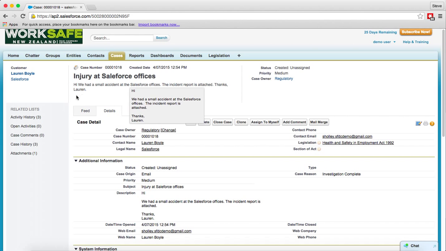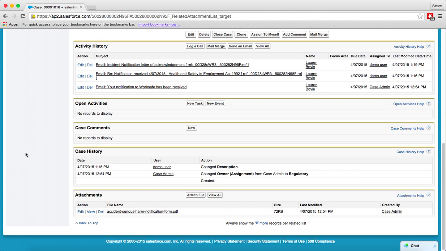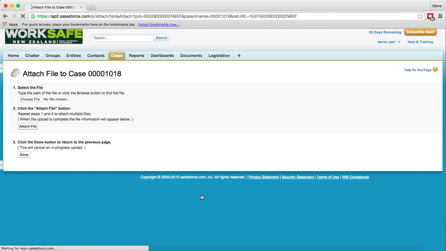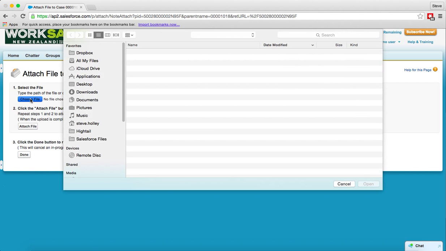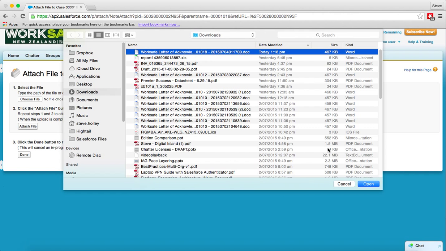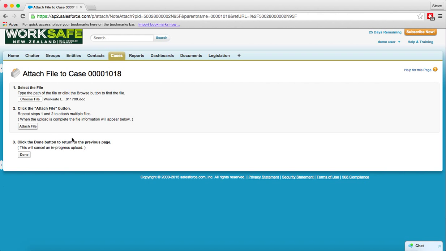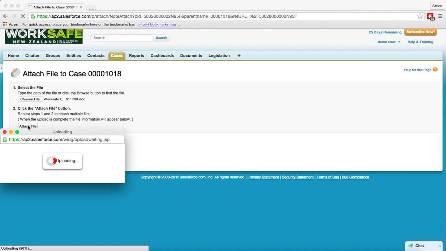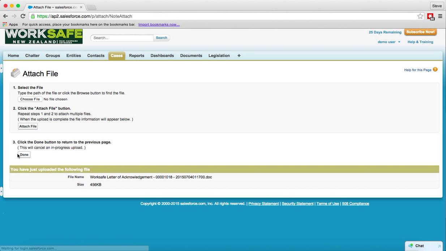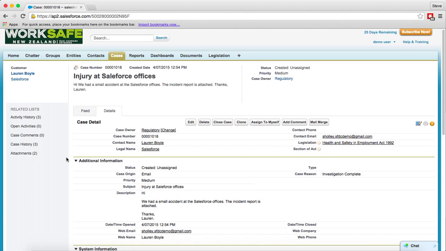Of course, the last option is we don't send it by email, we just send it by post, and what we want to do is add the physical letter as an attachment. So whether you scan it or create whatever file, you can come down to attachments, click attach file, choose where you're going to attach it from. Again, there it is. I'm going to choose the one that we've worked on, and I can attach the file. And then I could actually keep attaching more and more files at this stage, but when I'm done, I just click done, and that's now attached to the case. And we've got the full history of the email sent to the customer, all the attachments that are there.